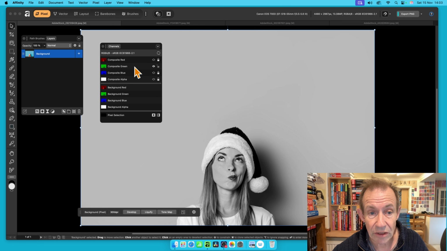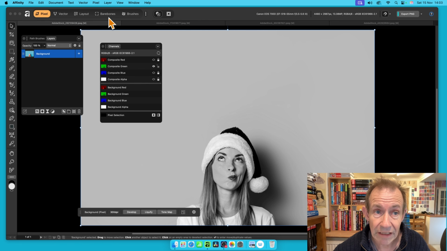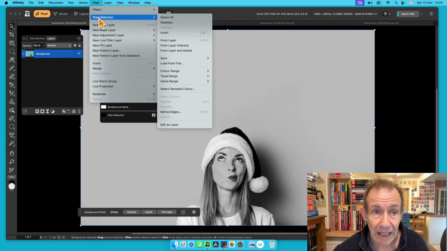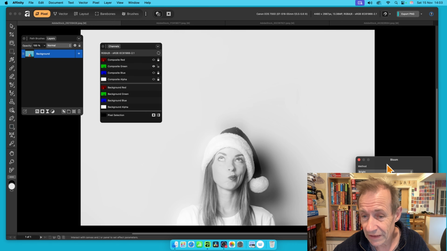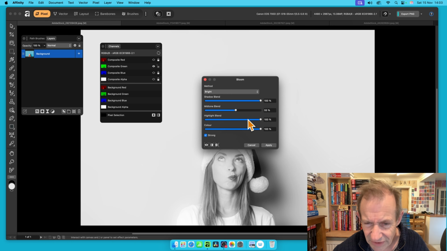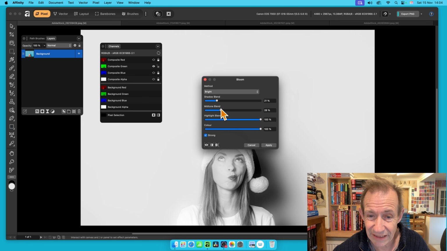What you can do then is select composite green. With that, you can go Pixel, down to Filters and Blur, and again Bloom. This time, the effect is not so extreme. You really hardly notice that. You can see the shadow's still changing a bit there, so let's just reduce that down. Of course, there's not much green in it.